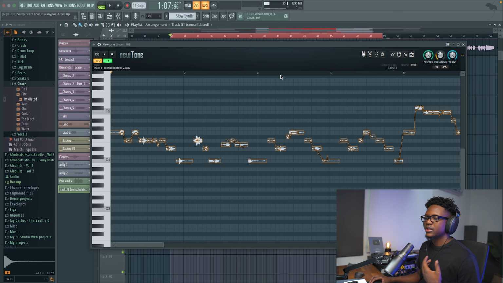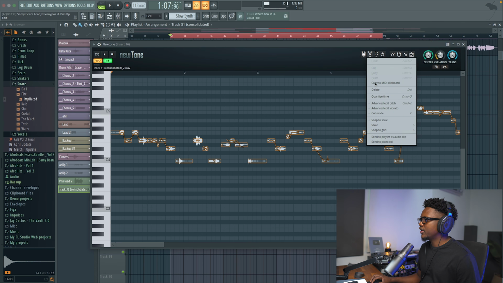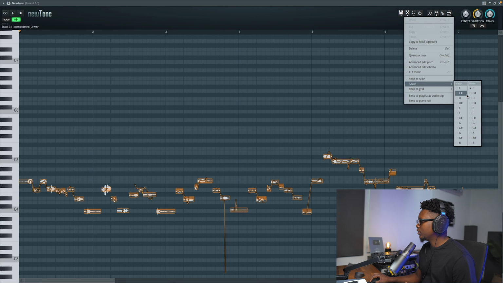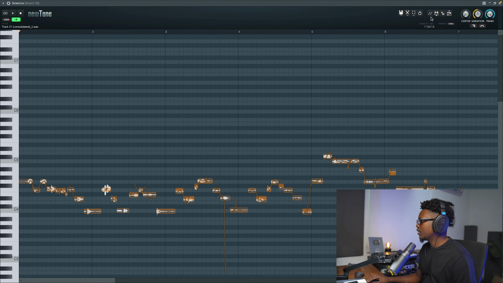Also, you can choose the scale that your song is in. If you know the key of your song, you can just go right there, go to scale, and then choose the scale that you're in. For this song, the scale is G minor, and then let's go to center and increase the variation.